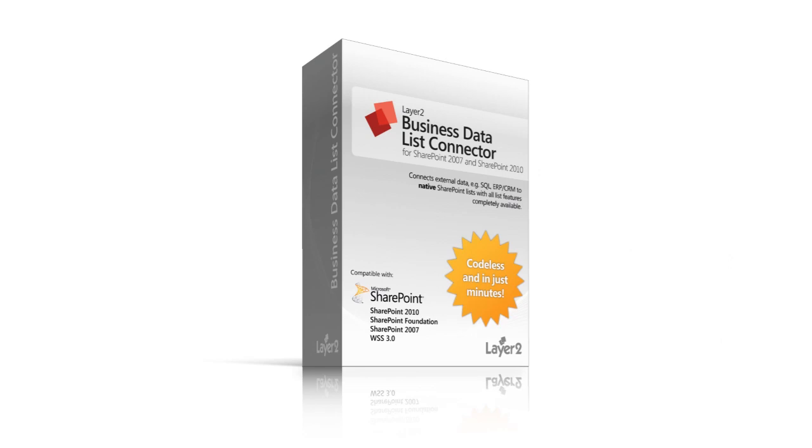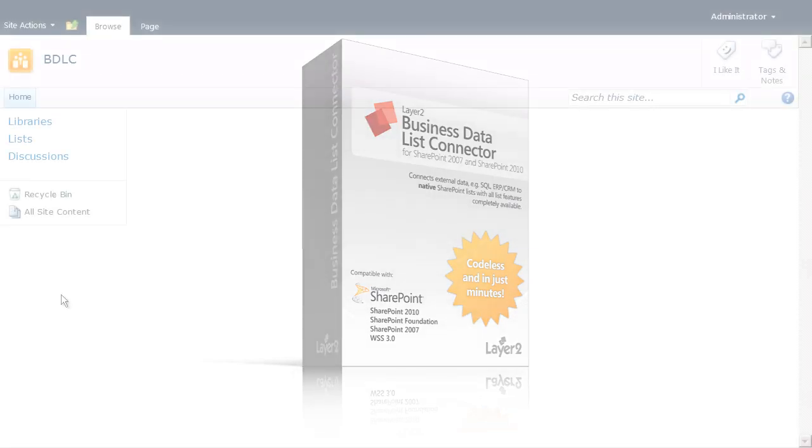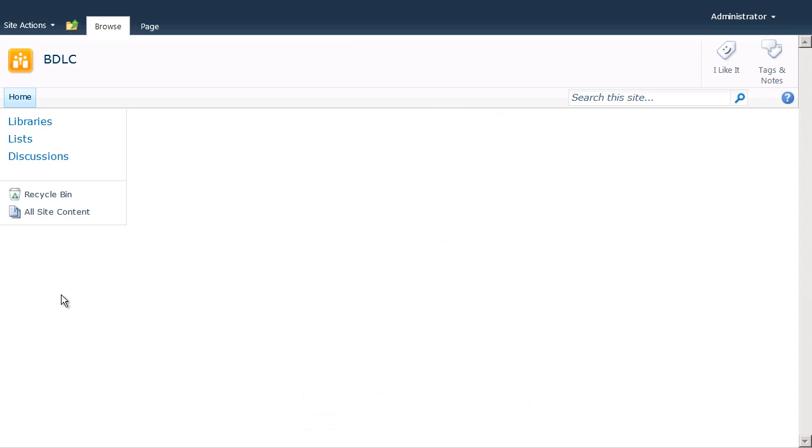Today, I will show you how easy it is to connect an existing native SharePoint 2007, 2010 or 2013 list to an external data source with all list features available using the SharePoint Business Data List Connector invented by Layer 2. In the first step, I will create a list that will finally contain external data.